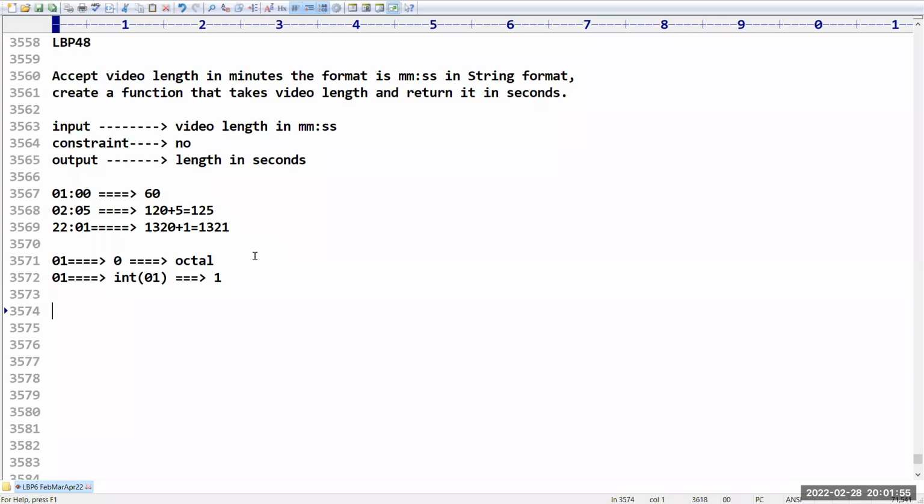Is the concept clear? Please confirm. I will explain the procedure for conversion. For this, I am taking an integer convert function, which will take a character ch as the input and return an integer.